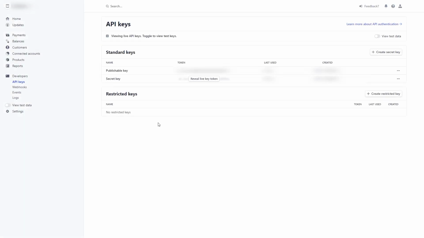Alright, once you have created your Stripe account and you are in your dashboard, right here in developer section and API keys, you will find two keys. So this is the publishable key. You want to copy this key, and you want to copy this secret key right here. So basically you want to copy those two keys, and from here let's go back to our WordPress dashboard.